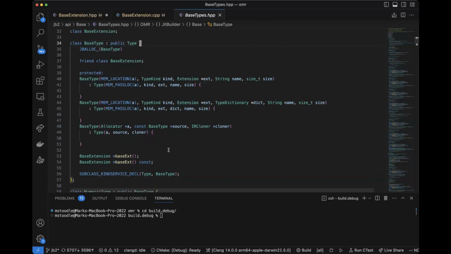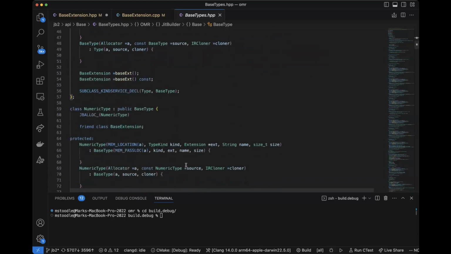And one of the most common features of this is that every type object has the extension that was used to create it cached in it, but it's represented as an ext, as an extension, not as a base extension. So this just provides a way to get a base extension pointer or a const one. It's basically just a static cast to base extension.